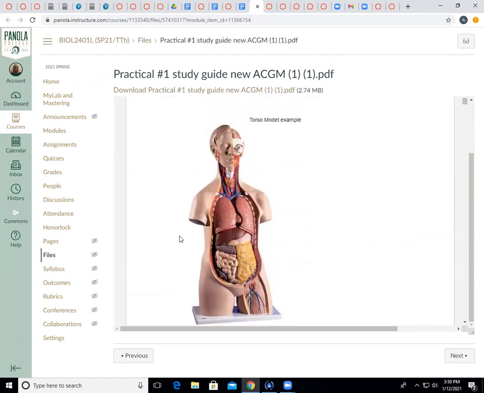All right. This is a torso model. We use these a lot. Multiple organ systems involved. Covers the torso of the body. So it's a torso model. Everybody understand the difference? Okay.